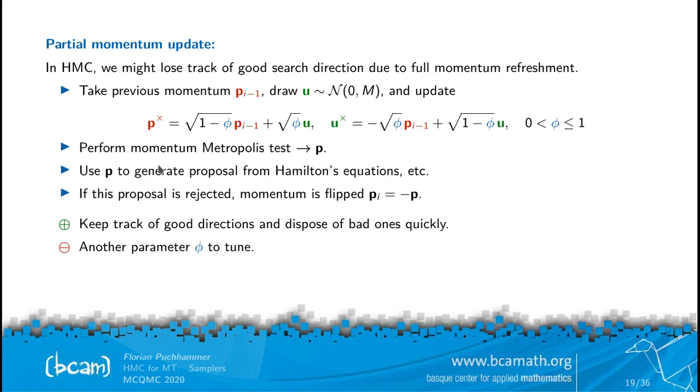And at the very end, at the very final Metropolis test, we have a slight difference. Namely, if we reject the proposal, we flip the momentum. This has the following reason. First of all, what it helps, the PMU, is we can keep track of good directions, but if it's rejected, we can dispose of a bad one very quickly. We just go in the opposite direction, and at the same time, the detailed balance condition is still fulfilled. The downside is we have another parameter to tune.